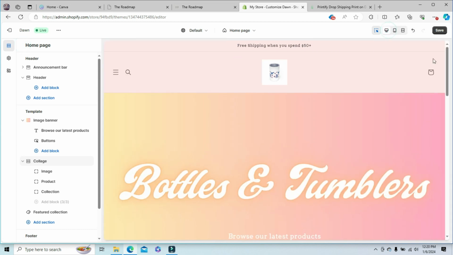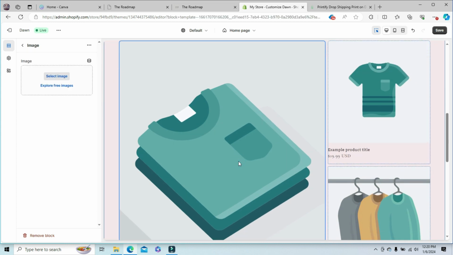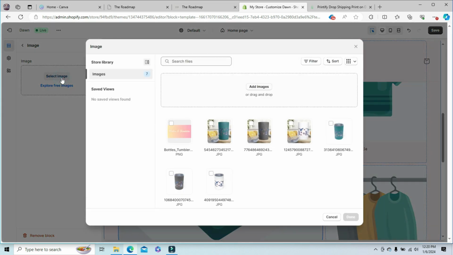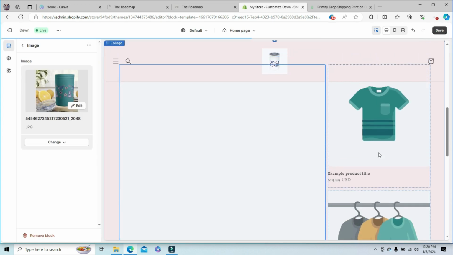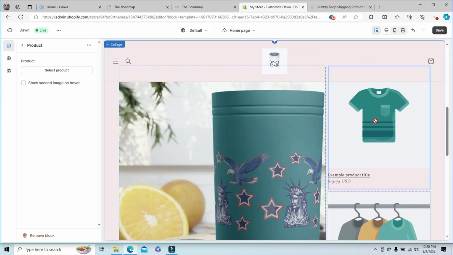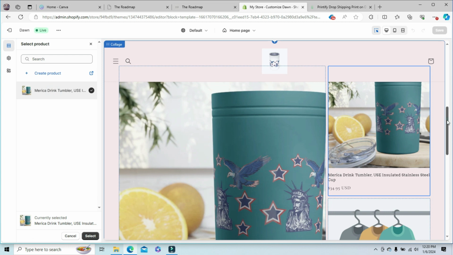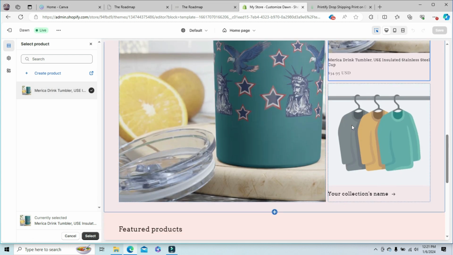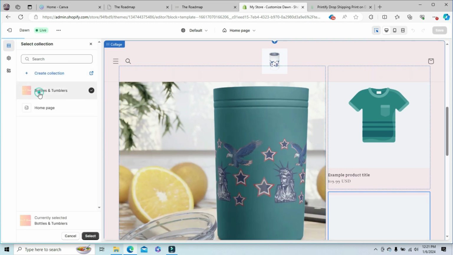I'm going to go back to the desktop view. So here's that. And again, you would be able to change this image by clicking on it and then selecting an image to change it to. This is an example product. Once you click on this, it's going to prompt you to select a product. So I will select this one. And then this one is going to prompt you to select a collection, and then you would select your collection.